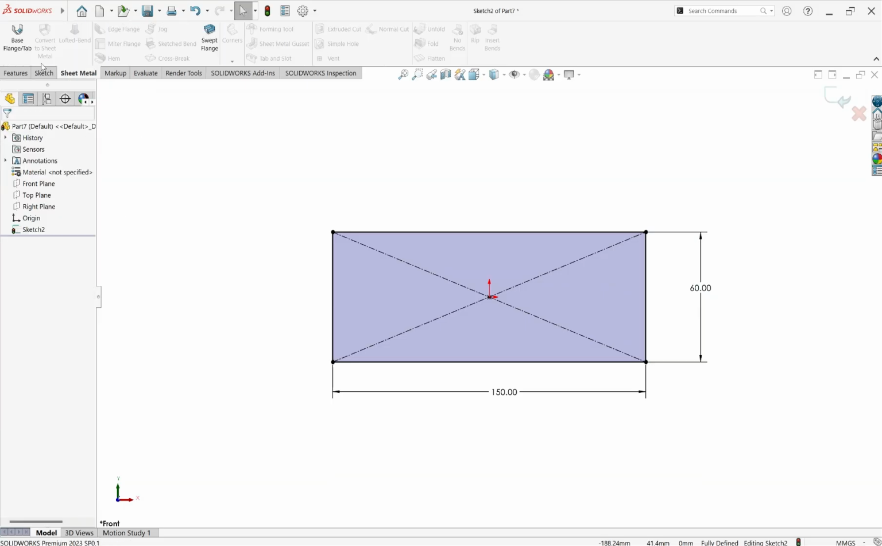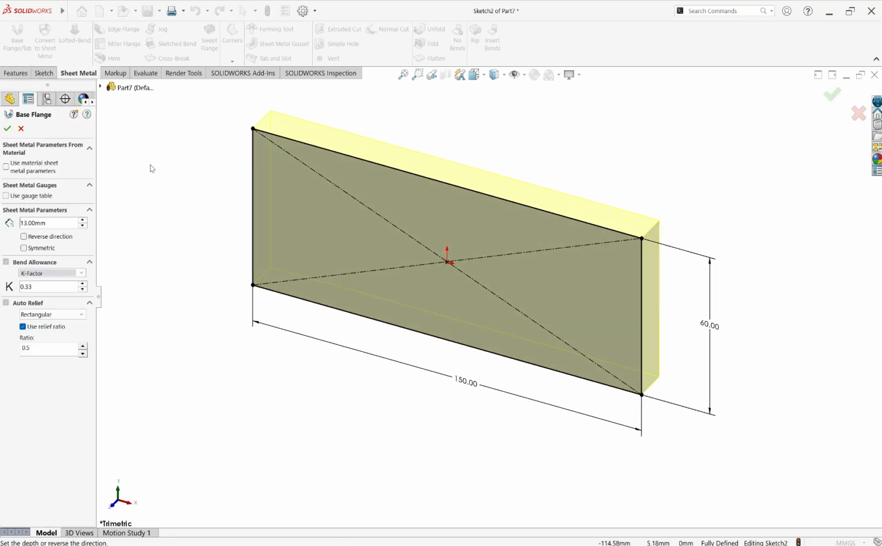Okay, go to Sheet Metal and select the base flange. Now you can change the thickness of the material. Let's say it's a 4. And you can see another option here, use material sheet metal parameters. You have to apply the material first and it will apply these parameters according to the selection of material. We will discuss it in the next video.